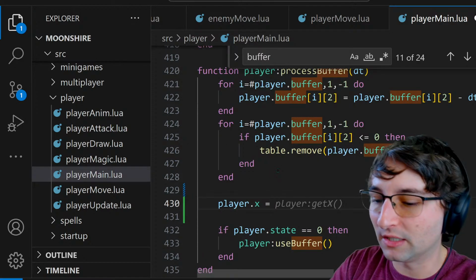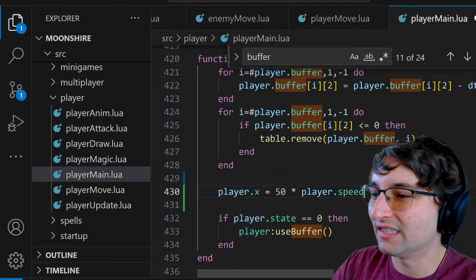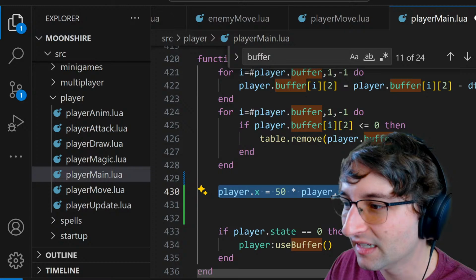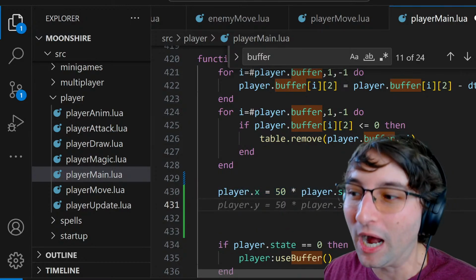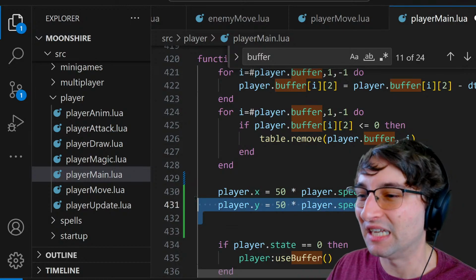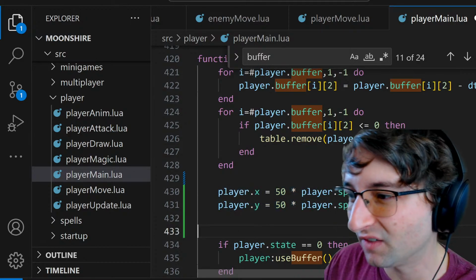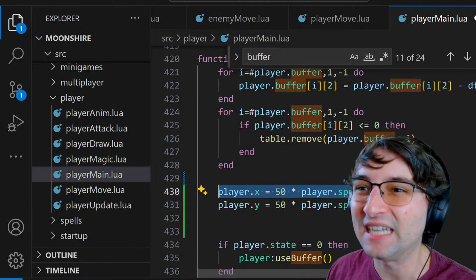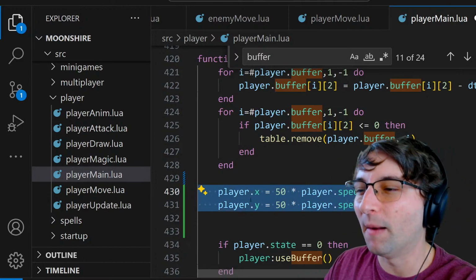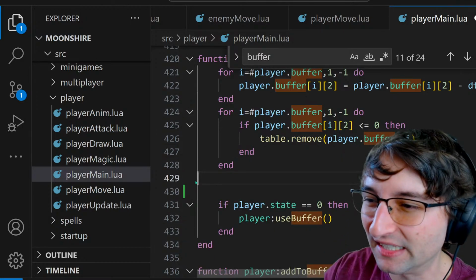I'll say like player.x equals 50 times player.speed, and then I can say enter, and then GitHub Copilot is smart enough to read this line and realize what player.y should be. It's just going to be the y equivalent. So this is an example of when I use AI a lot, when I'm doing a calculation for one variable, and then the AI is able to read that and figure out what the calculation needs to be for the other one. And this is a really simple example. It's normally more complicated than that.